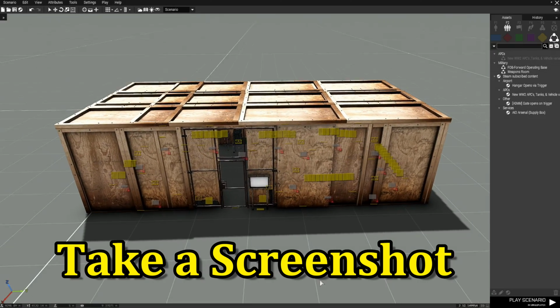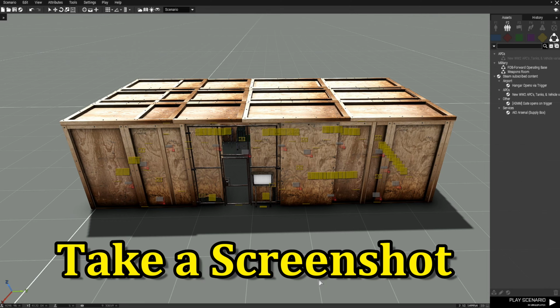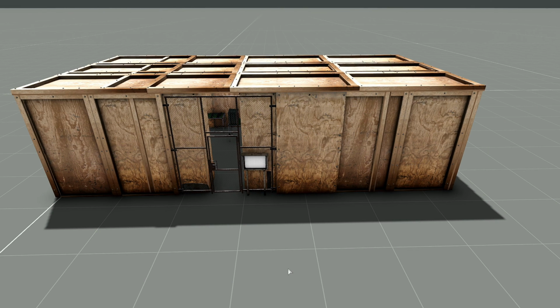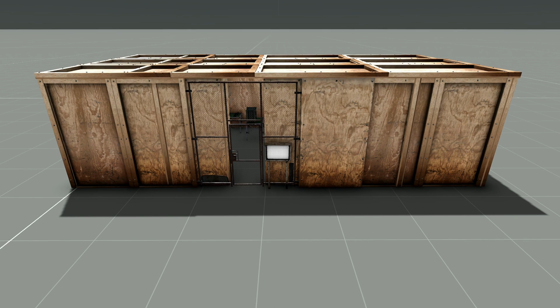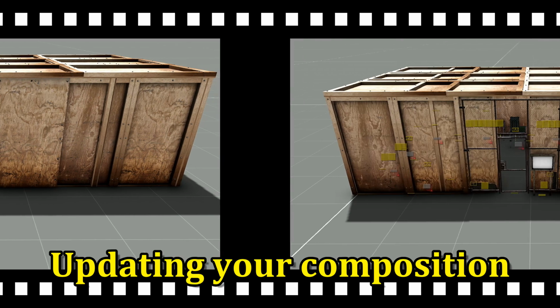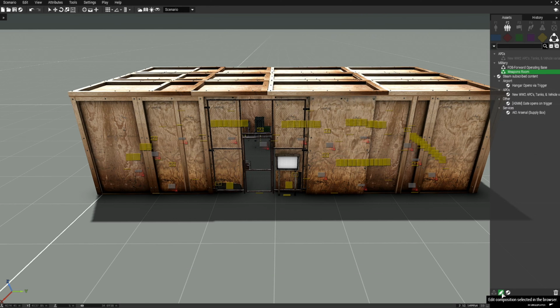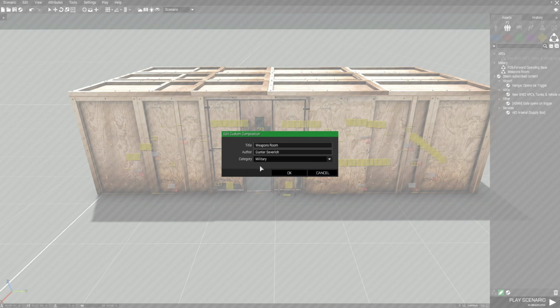Since we're going to publish this to Steam Workshop, we're going to want to take a screenshot. We're going to turn off the overlay by pressing backspace. Press F12 to capture the screenshot. If you are going to update your composition, you're going to click this button here. This is mainly for changing the title, the author, or even change the category.